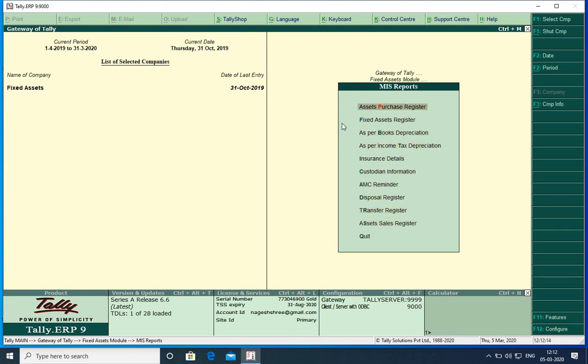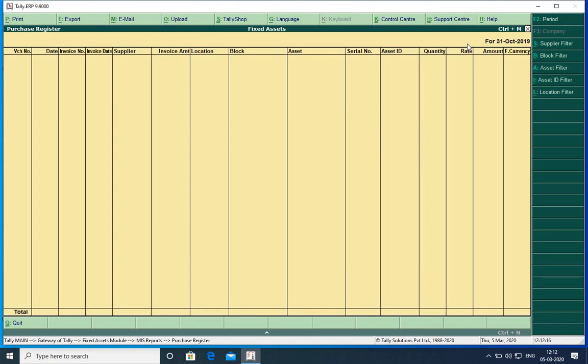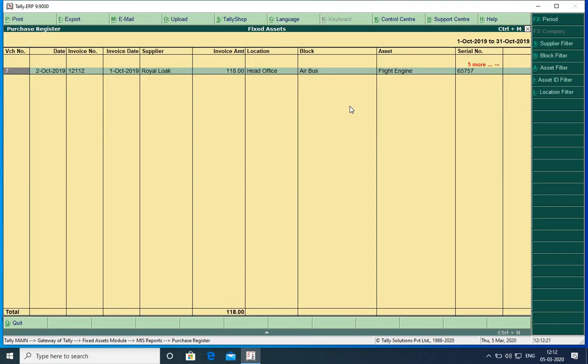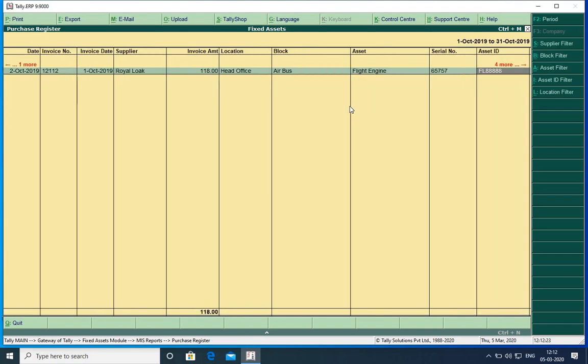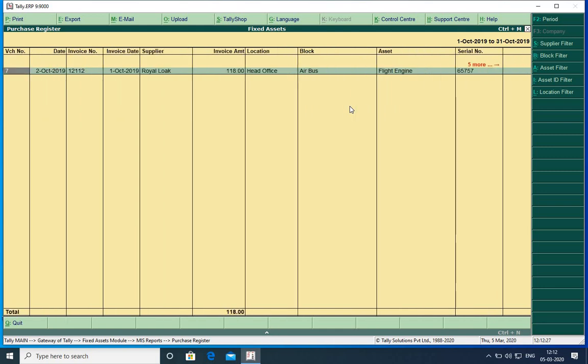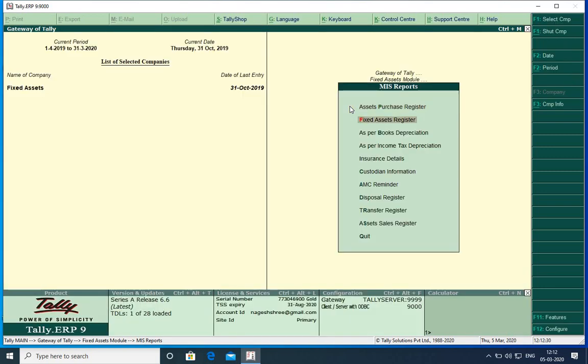See, the purchase register will show you the complete information of whatever we purchase, and all the info, bill wise details, all the things. From here also you can go up to transaction level and you can edit, suppose if you want to change anything. And this is a fixed asset register.